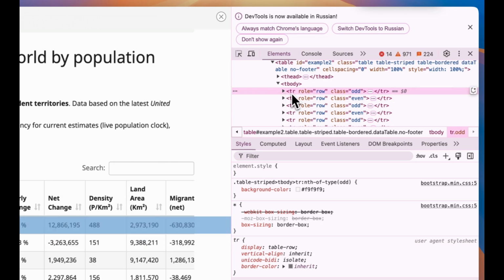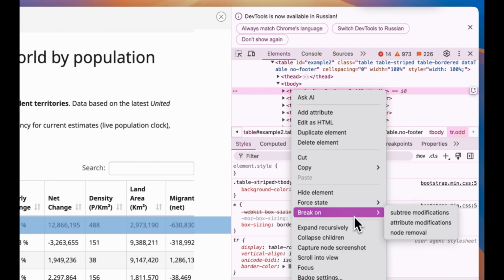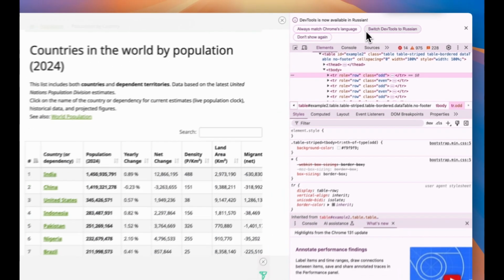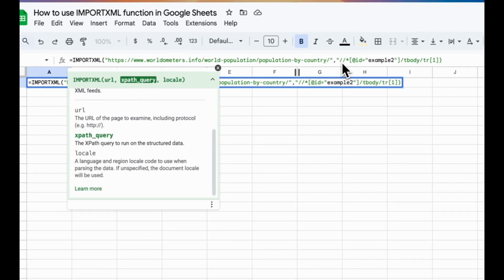To find the specific path to this row, go to the Copy section within DevTools. Here there's an option to copy the XPath. After copying it, we return to our formula and paste the XPath into it. Now we notice that we need to replace double quotation marks with single quotation marks. Otherwise, the formula won't work.